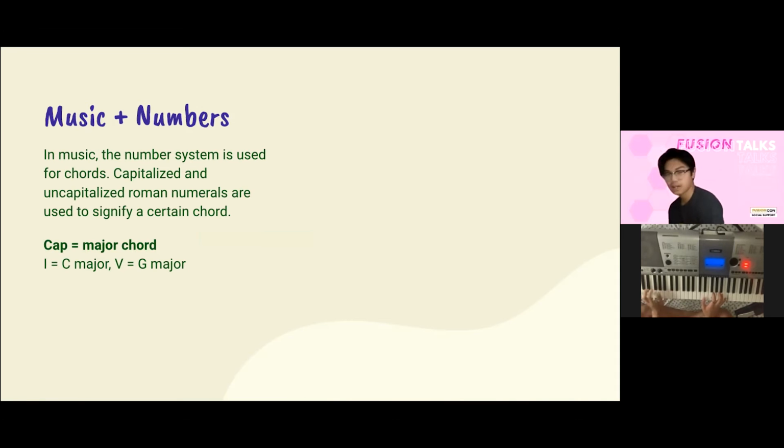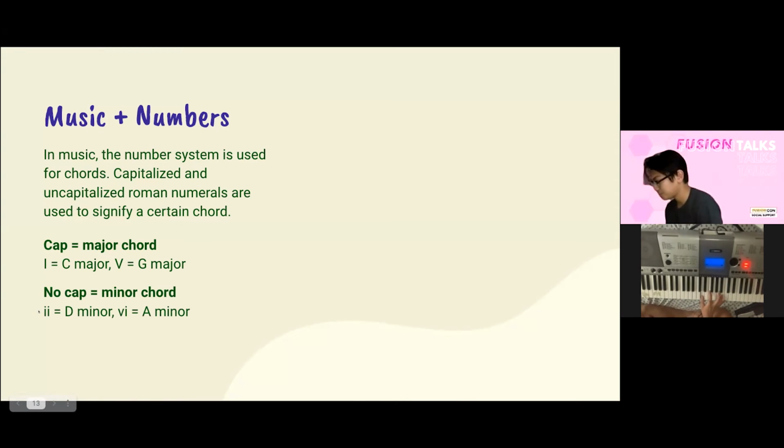So if it's capitalized, as you can see here, I don't know if you can see my mouse, but this 1 is capitalized, right? So it'd be a C major. And then this 5 is also capitalized. So you go to the 5, 1, 2, 3, 4, 5, and it would be a major, right? So if it's no cap, it is a minor chord. So right here we have a 2 and it's lowercase. So right here, D minor. And then if we go to the 6, 1, 2, 3, 4, 5, 6, A minor.